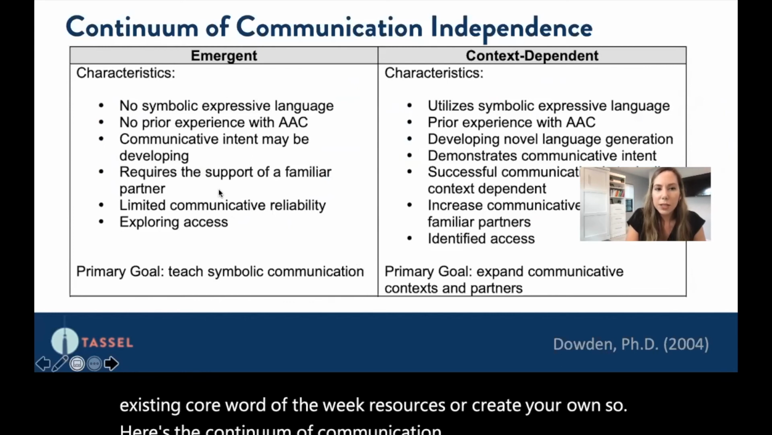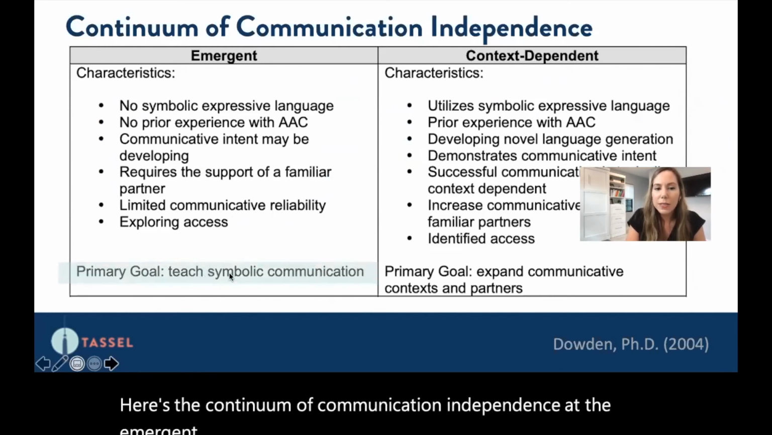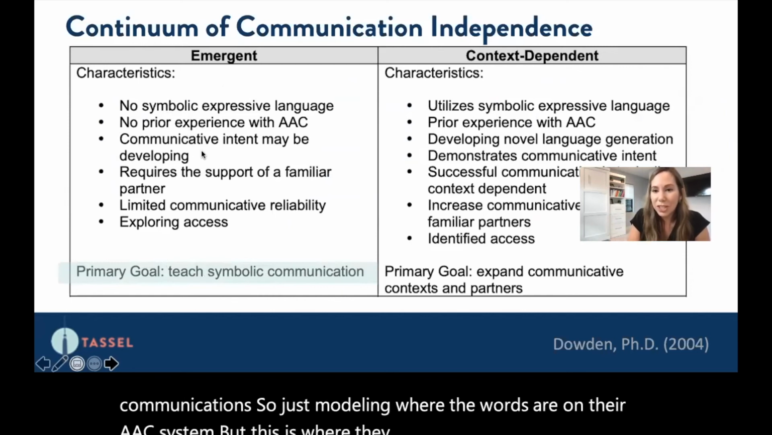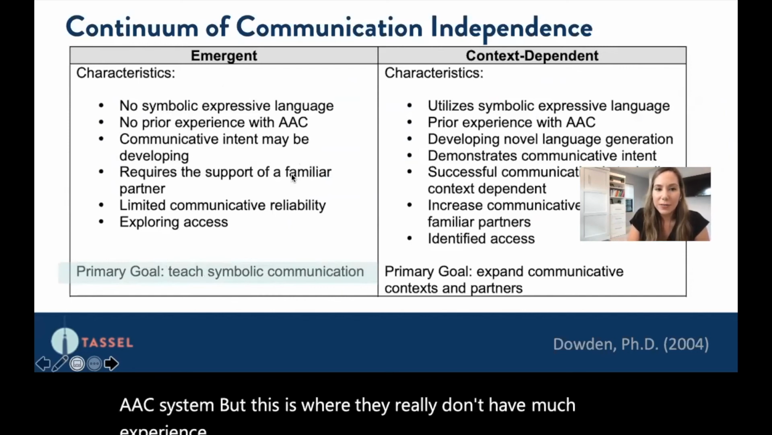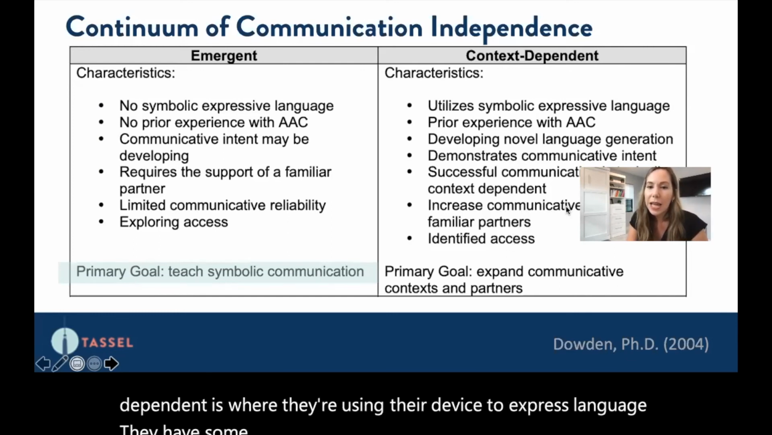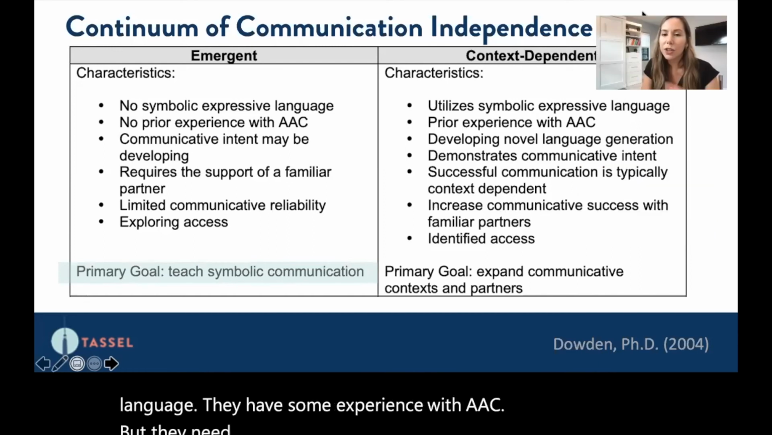So here's the continuum of communication independence. At the emergent level, the primary goal is to teach symbolic communication. So just modeling where the words are on their AAC system. But this is where they really don't have much experience with their AAC device or any AAC in general. The context dependent is where they're using their device to express language. They have some experience with AAC, but they need to expand their communicative context and partners.